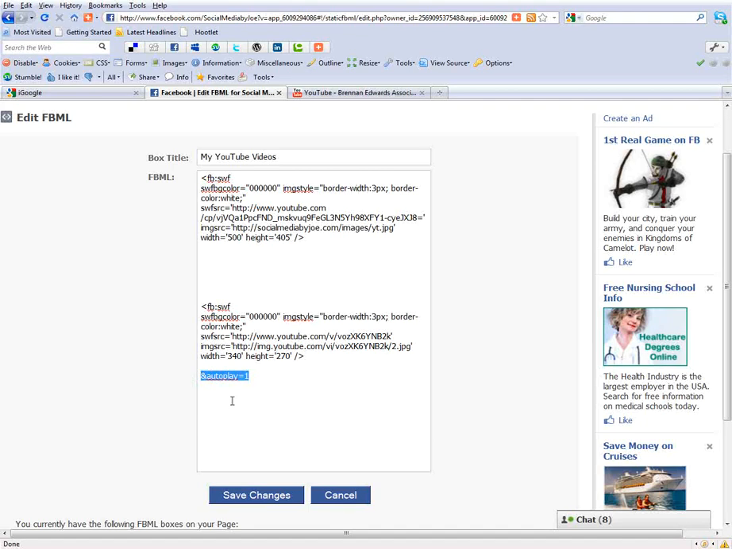So the other thing that we need to do is we need to go down here and click on the autoplay code. I'm just going to hit Control X, or just cut it, and then paste it right after the YouTube ID that we put in for the video code. We only do it up here for the video code. We don't do it for the image code. We just do it for the video code.